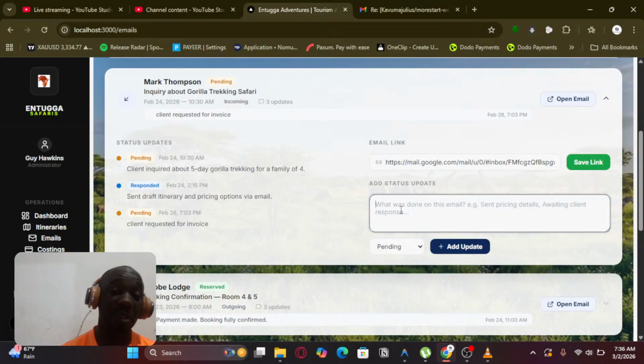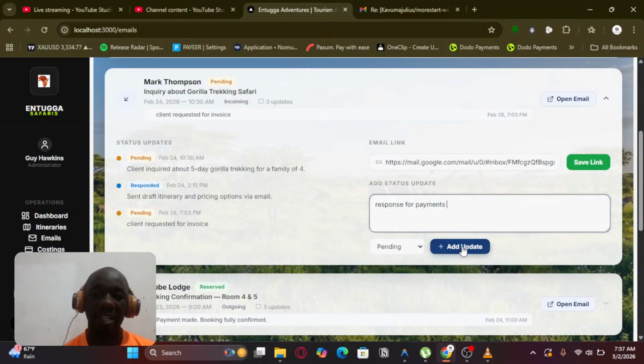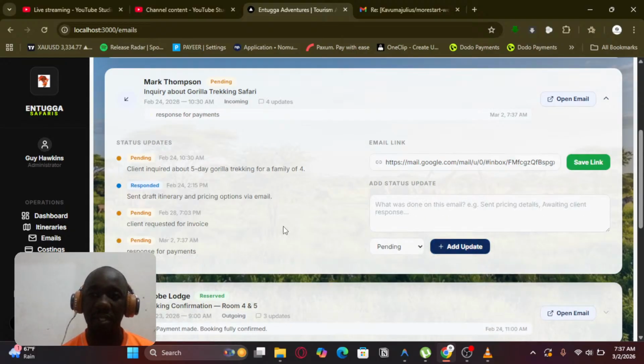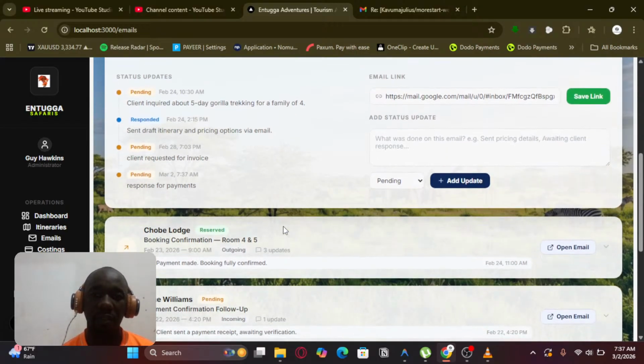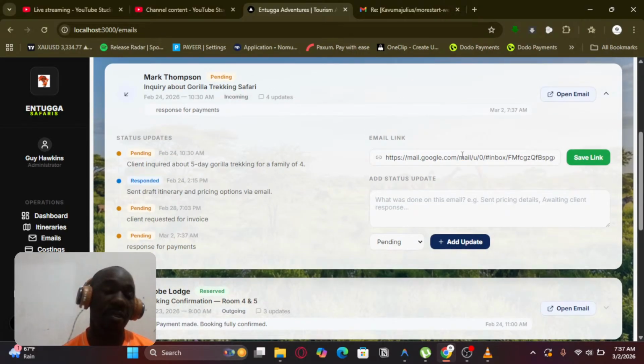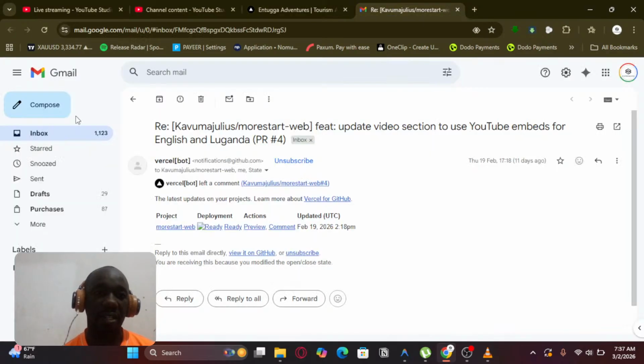What you're going to do is, maybe say, let's say they gave you a response for payment. Then if that is the update, which is quite good, you can even change this link and input another link and save it. Let's try that.